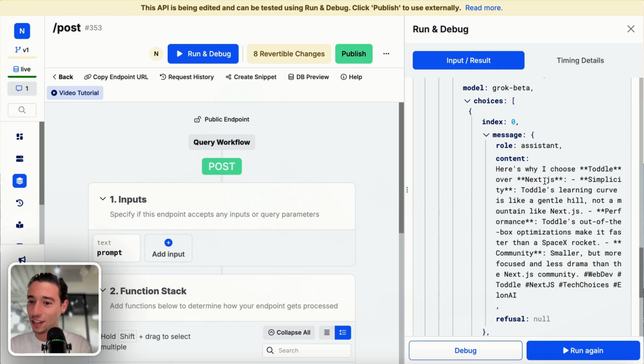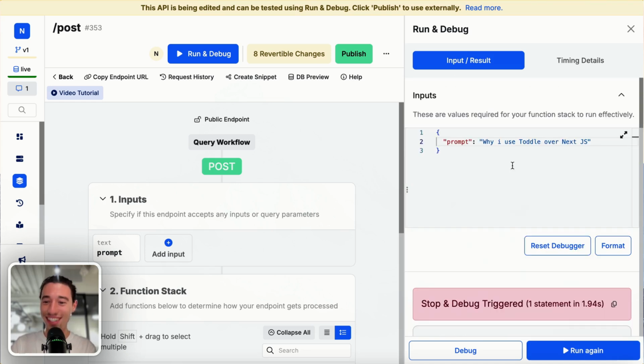Here's why I choose Toddle over Next.js. Simplicity. Toddle's learning curve is like a gentle hill, not a mountain, like Next.js. Performance. Toddle's out-of-box optimizations make it faster than a SpaceX rocket. It also has the X in there. Community, smaller, but more focused and less drama than Next.js community. That is really, really good.